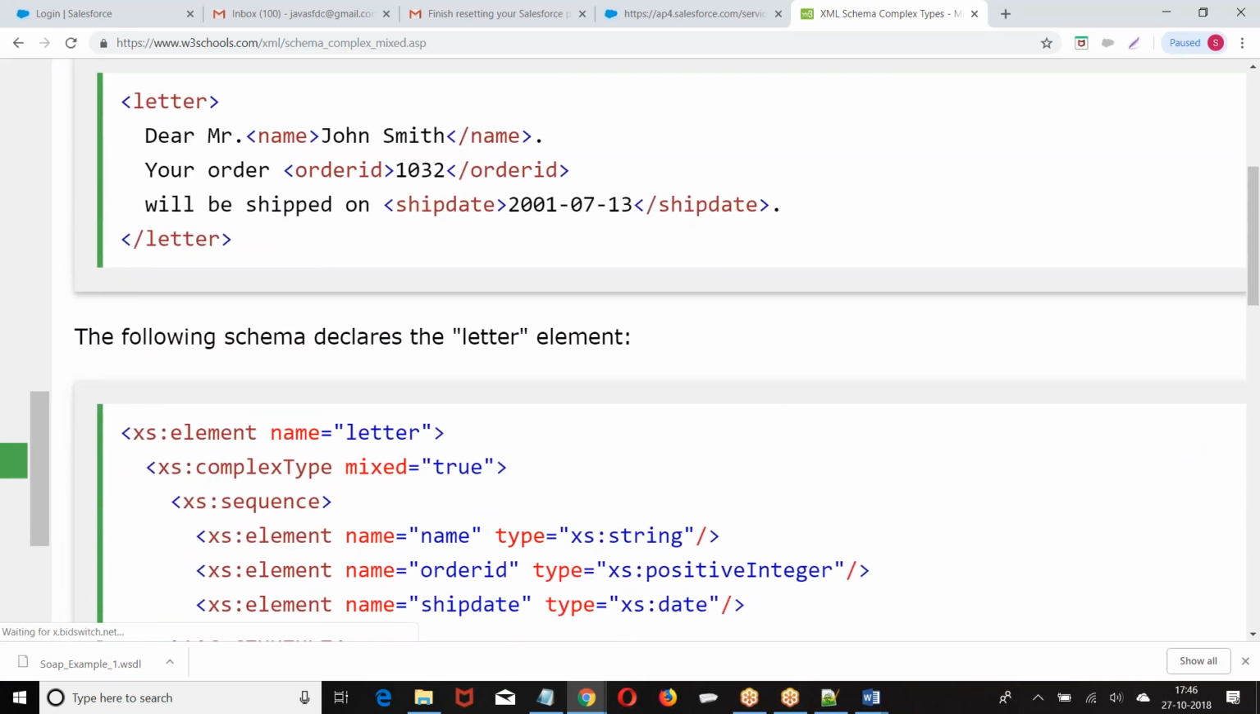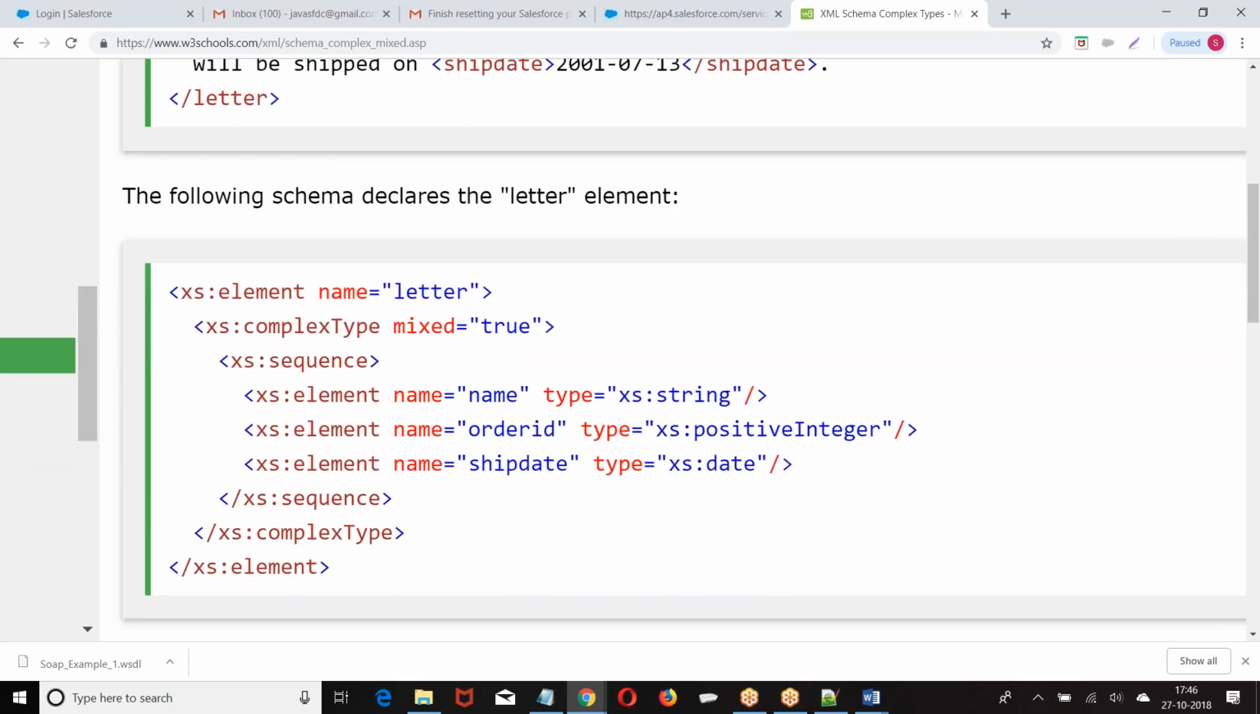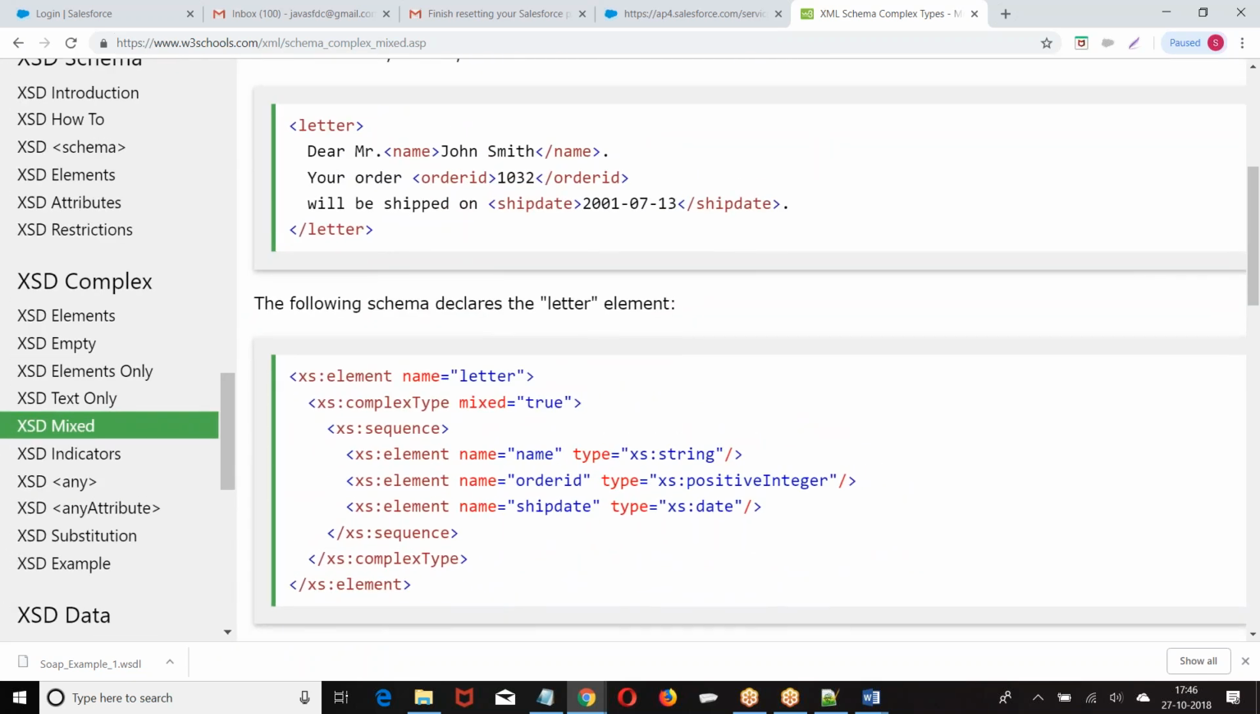Now how will you define this? Tell me. First element name, letter. Then we have name John Smith. We have name, order ID, ship date. Now what is it? Complex. Type is complex. Sequence: name, order ID, ship date. If other text data is there, it is defined as mixed.